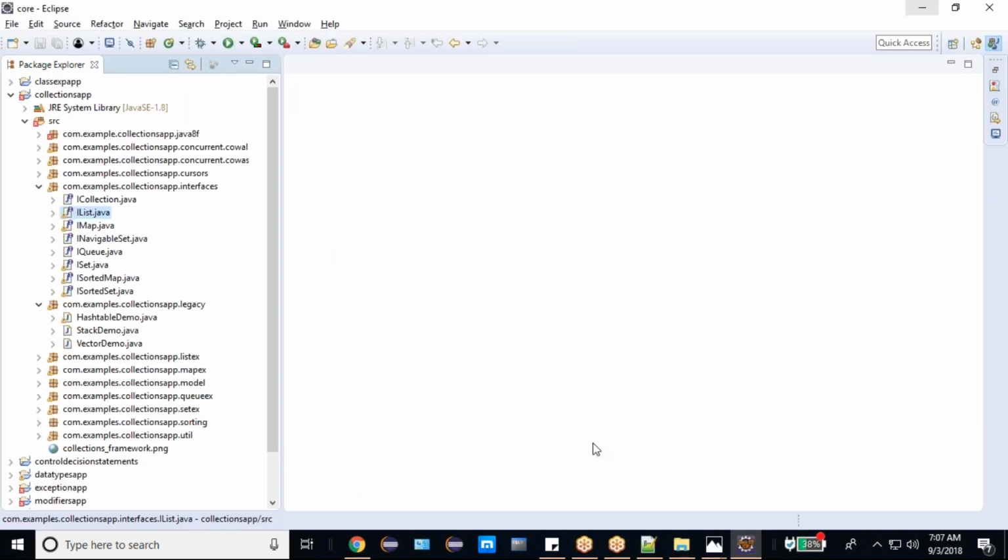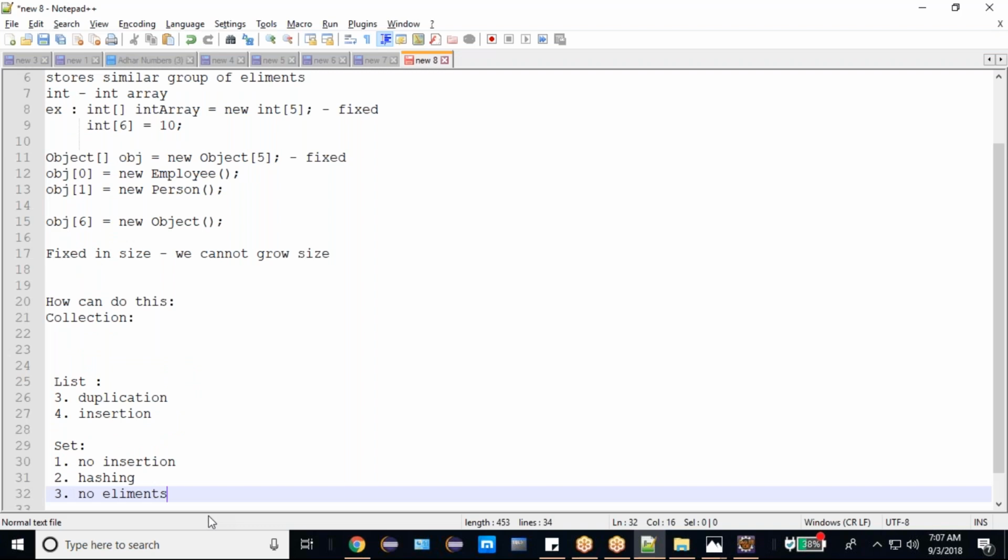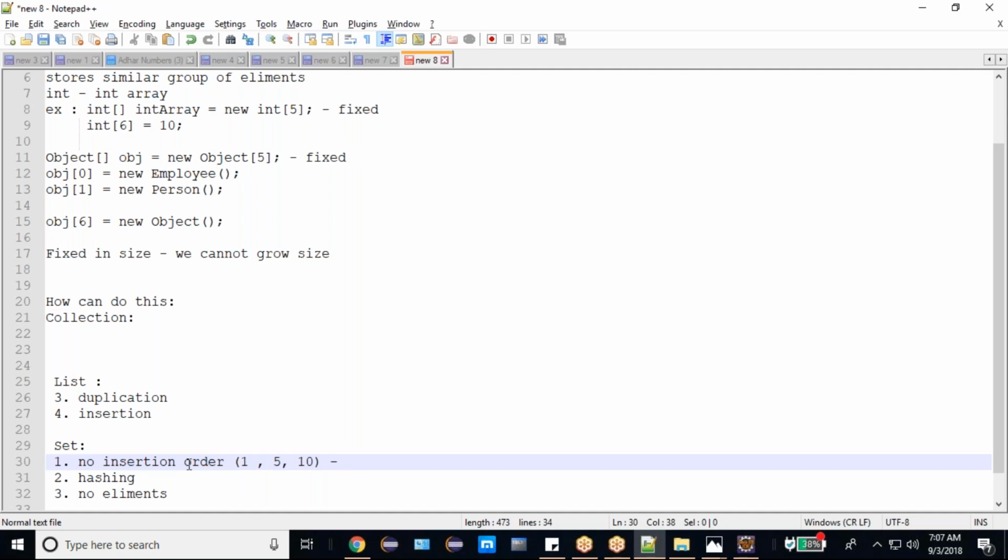Sir, what do you mean by no insertion order in a set? No insertion order is followed. I'm storing the elements: first I stored 1, after that I stored 5, after that I stored 10. The same insertion order is followed to store the elements in a list.